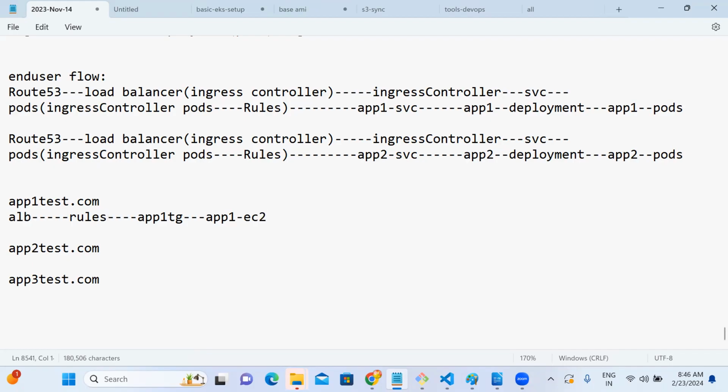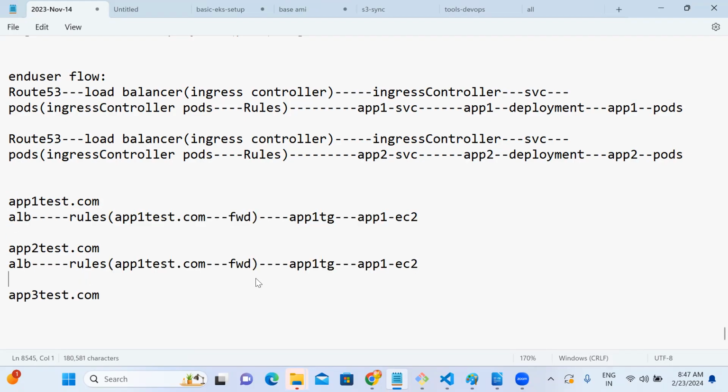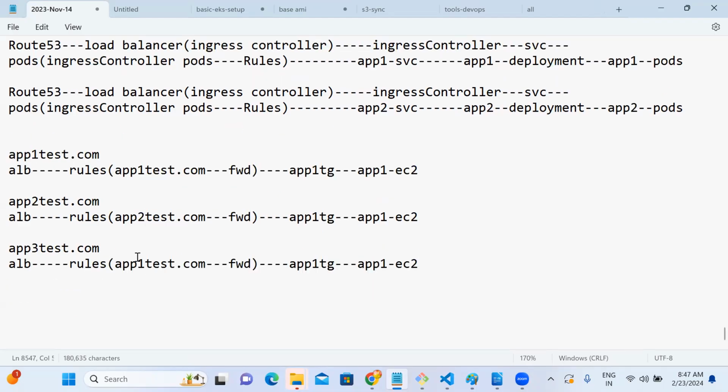Here you will have a rule, right? If the rule is host app1 test.com, forward to this target group. Let's go here as well. That you are doing physically. You go to the AWS console, or with Terraform you can also do it. Apply the same rule here also. This is virtual. These rules are registered in the ALB, right?